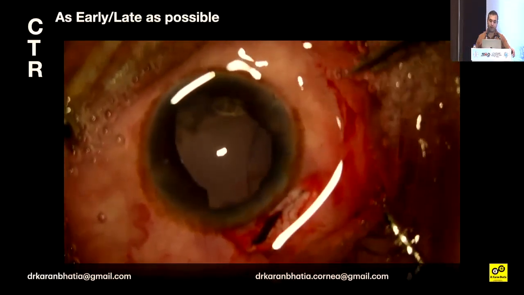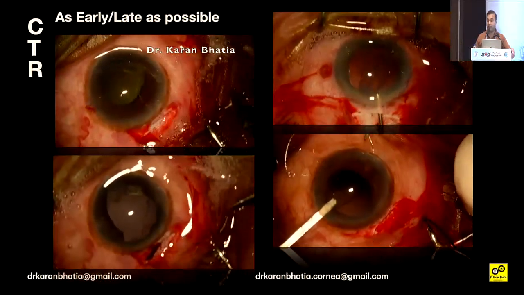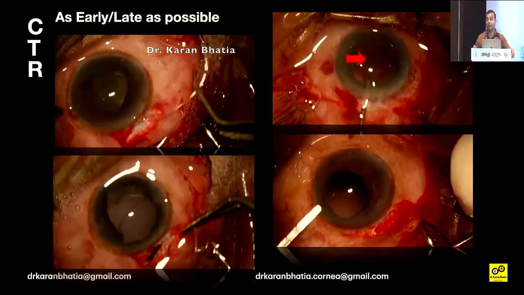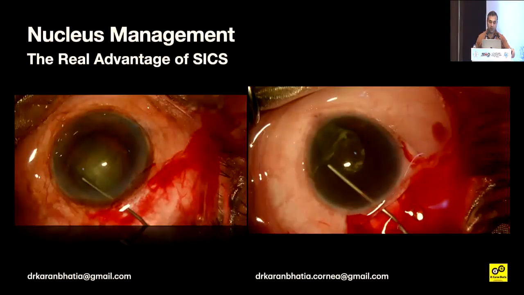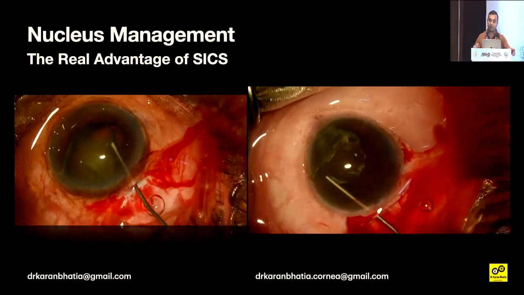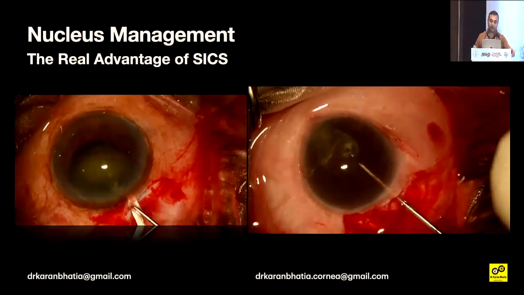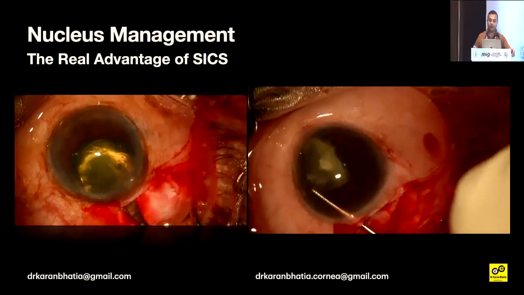Similarly, another eye of coloboma. Again, I'll say as early as possible and as late as possible, you have to take the call. So the real advantage of SICS is actually the nucleus management. You can see this is the area of the zonular dialysis. I've shown the previous steps of these two cases. The lens slightly rotated, but then I could go ahead with the Vectis and take it out.